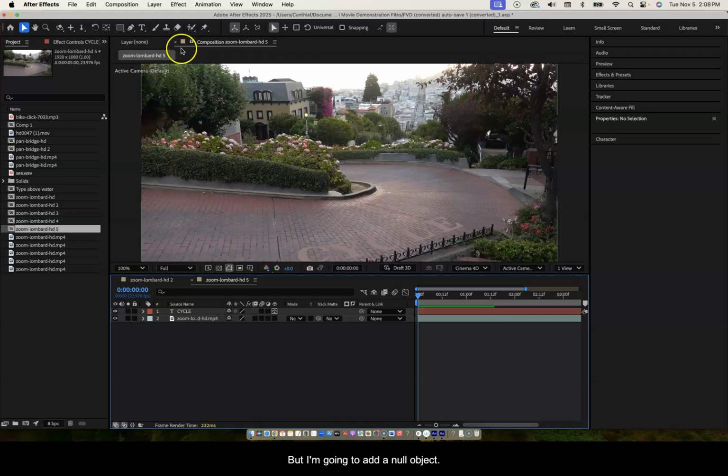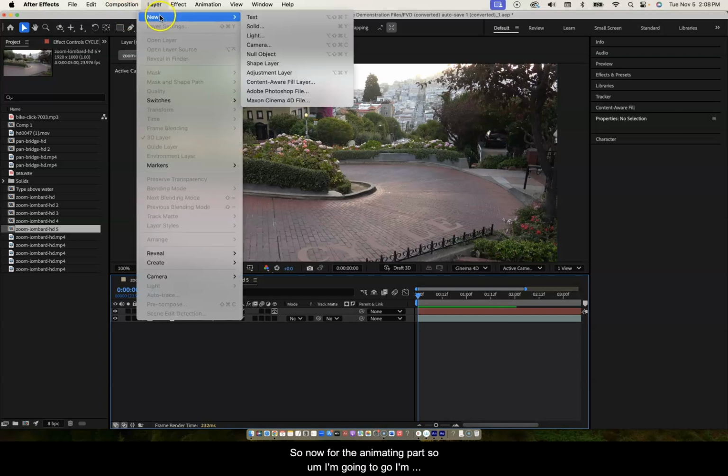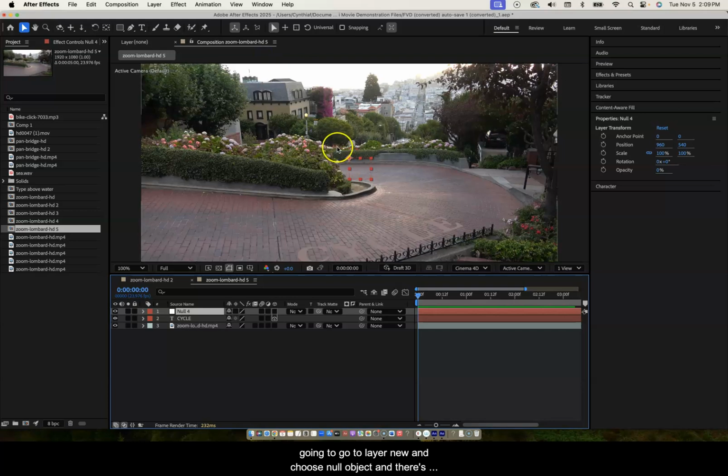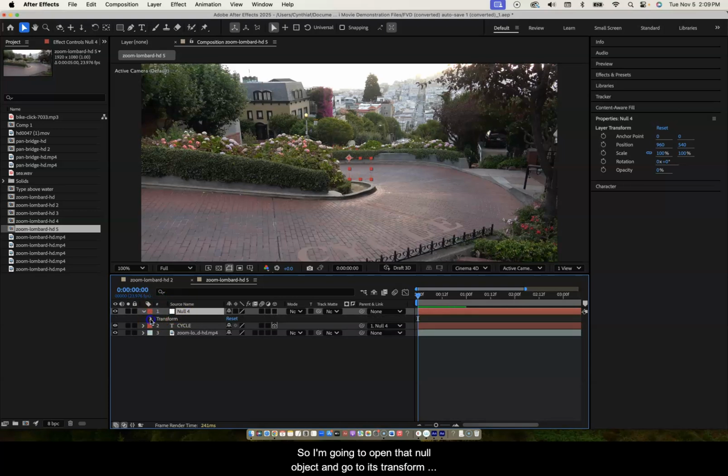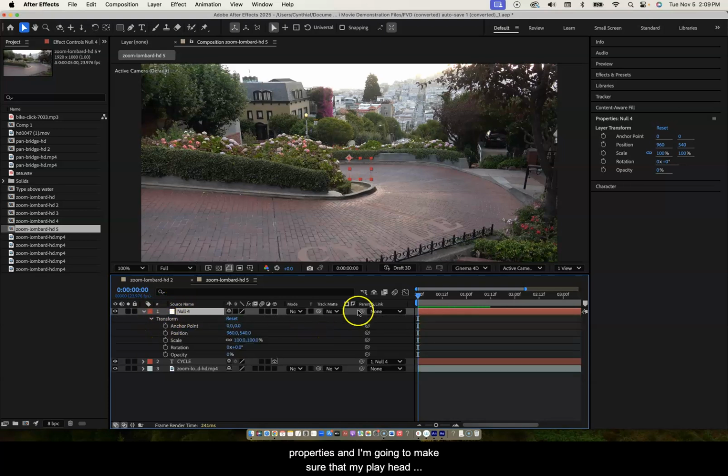But I'm going to add a null object. So now for the animating part. I'm going to go to Layer, New, and choose Null Object. And there's the null object. And then I'm going to attach the type layer to the null, and we're going to animate the scale of the word to move with the motion of the video in the background. So I'm going to open that null object and go to its transform properties.